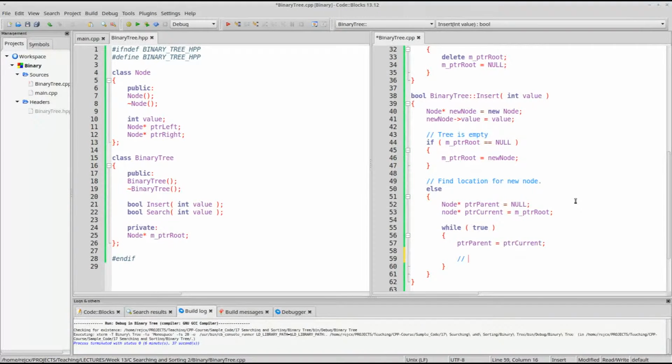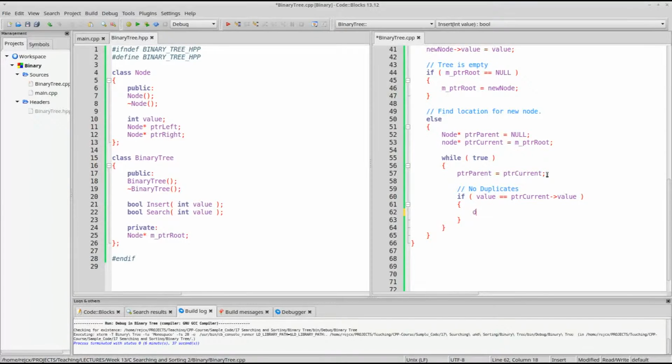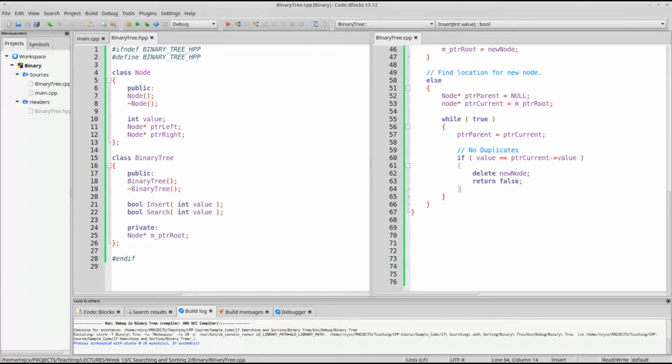So first we want to make sure that there are no duplicates, at least for this tree. If there's a duplicate, we will be able to see if this node has the same value as the value of the new node we just created. If it does, we don't want it. So if the value that was passed in is equal to the value of the current node that we're looking at, then we're just kind of going to undo what we did. We're going to delete our new node and return false. Okay, so we don't want any duplicates, only one of each value.